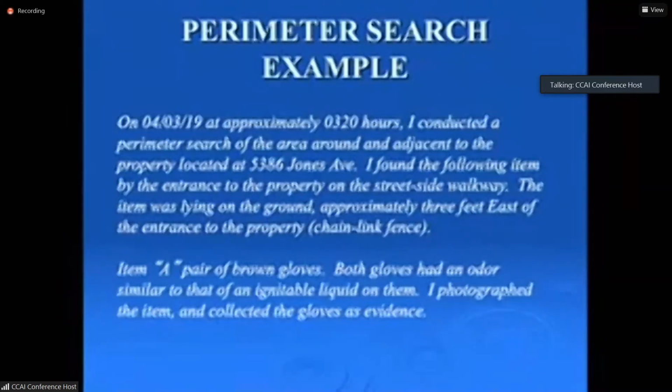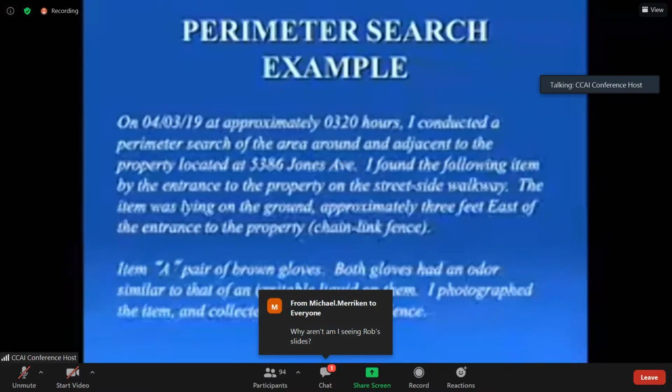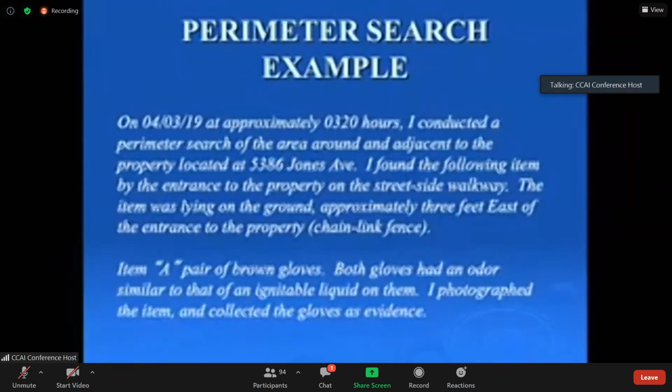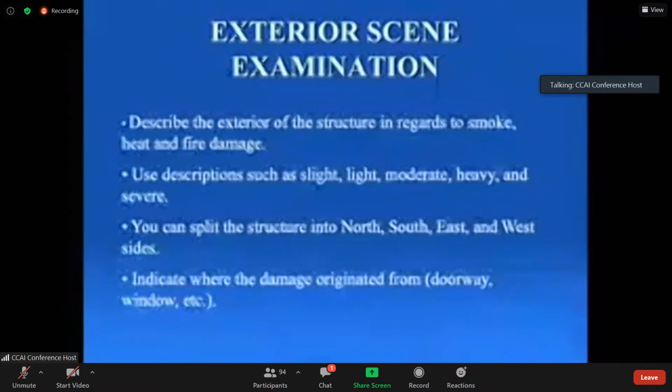Found item A, a pair of brown gloves. Both gloves had an odor similar to that of ignitable liquid on them. If you had that, that's probably going to go under category 5, right, for evidence, going to be listed there. You may have an attachment of a report from the lab for it. So sometimes, again, you're going to talk about different things in different sections.